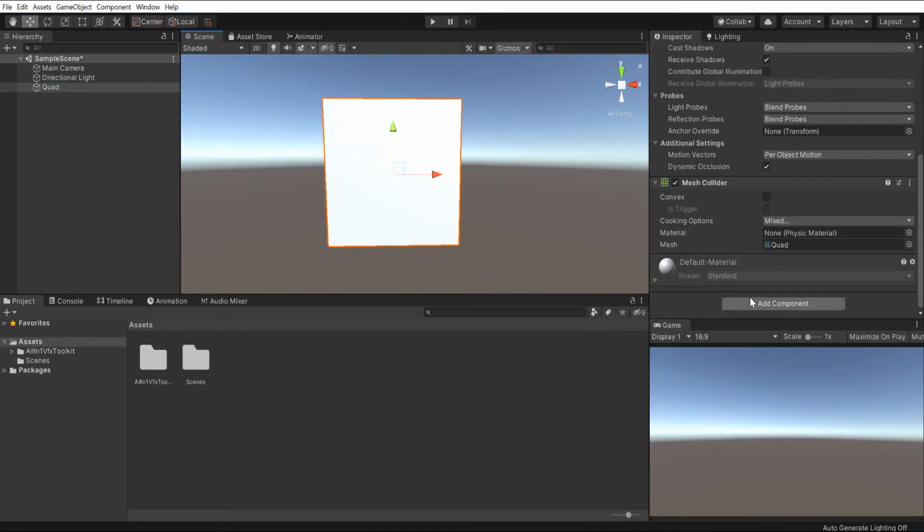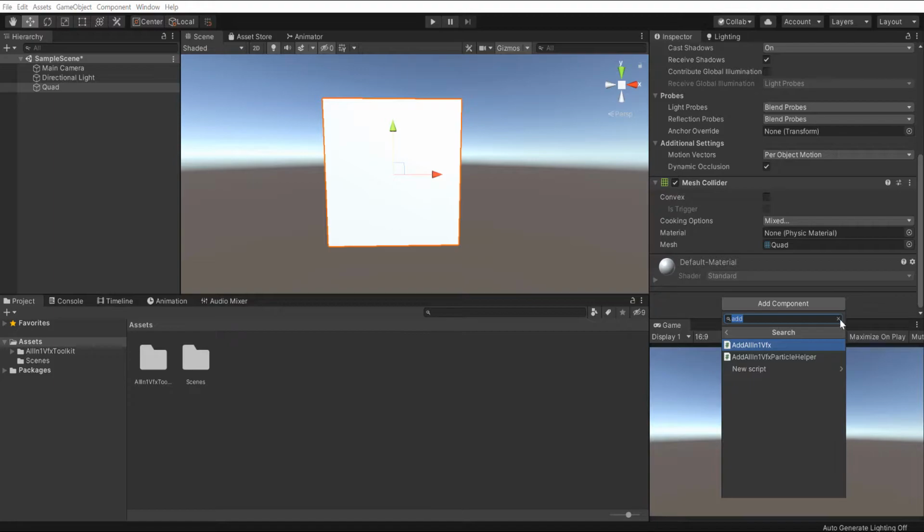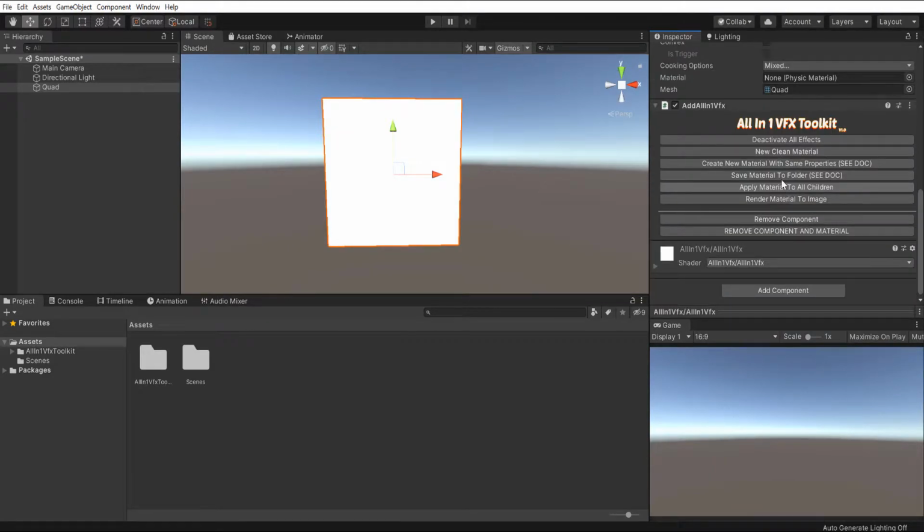So now that we have a mesh renderer, we can go to add component, and then here in All-in-One VFX Toolkit, we can select add All-in-One VFX, or we can search for it here. So add All-in-One VFX. This will add the asset component with all these options, and it will also change the material for the All-in-One VFX material. It will only change it if you're using some other shader that isn't part of the asset. If you are using a shader that is part of the asset, it will not change it and it will just add this component here.